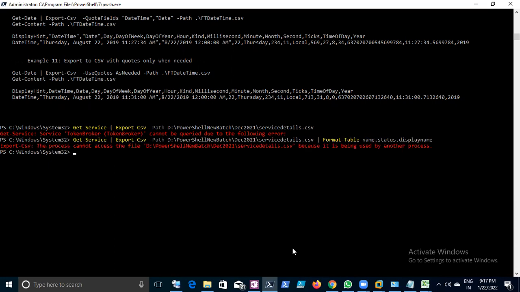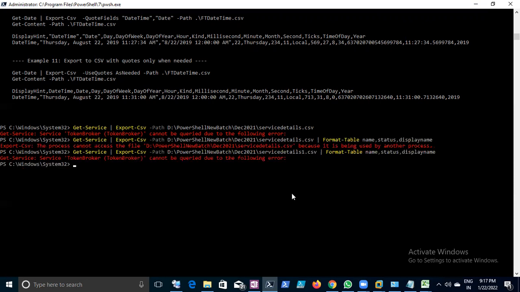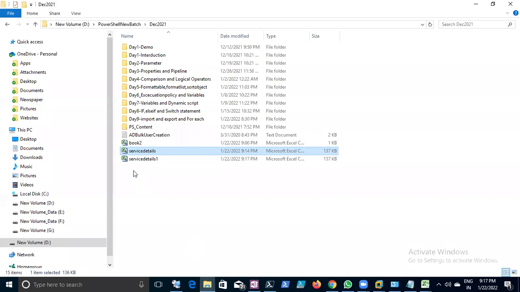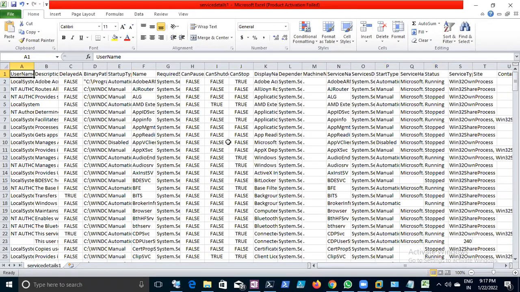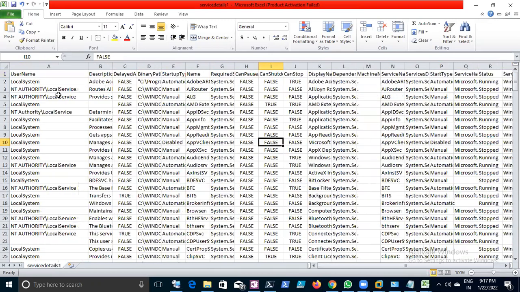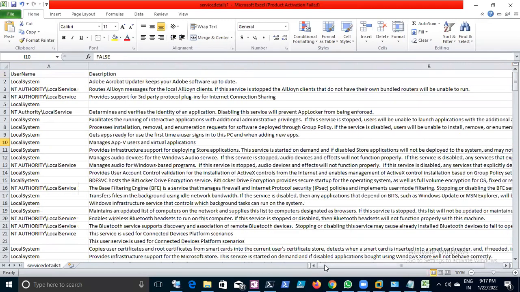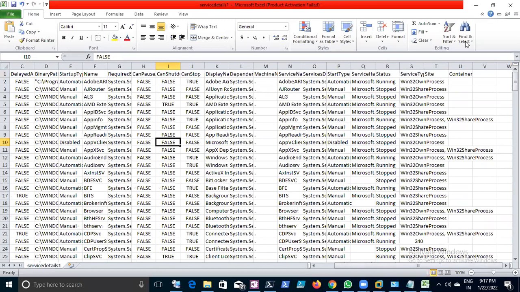Now you can see the service detail. I can say a different name, service detail 1. Okay, that file is already created, so I'll create one more. So one more, service detail 1, is created. Open it. Now you can see there are no changes. Nothing. It's the same only. Nothing changed here.